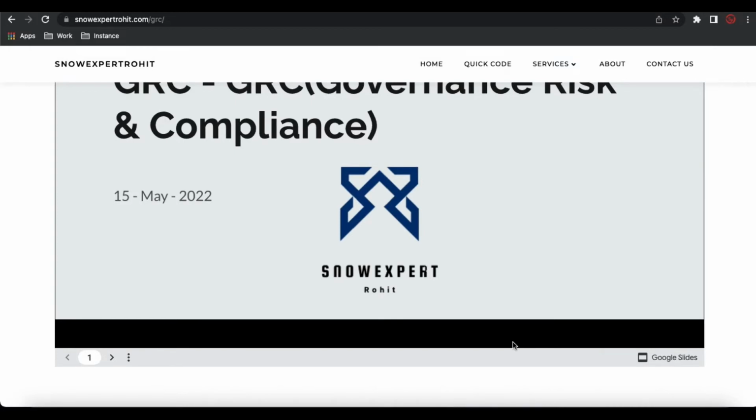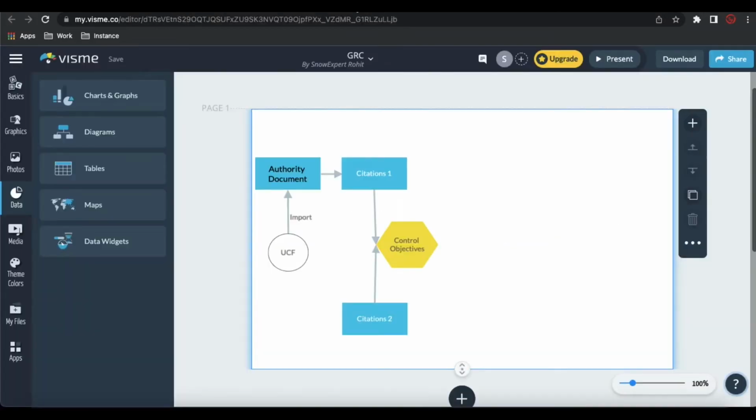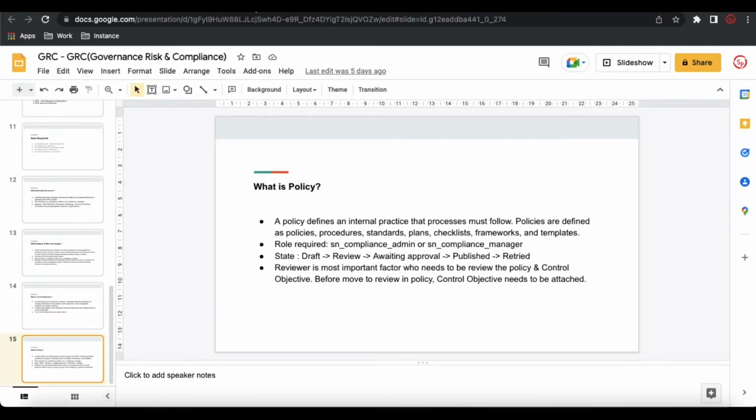So today we'll mostly focus on the GRC policy, through this diagram also, and we'll create our own policy and understand it one by one. So without wasting time, let's get started.